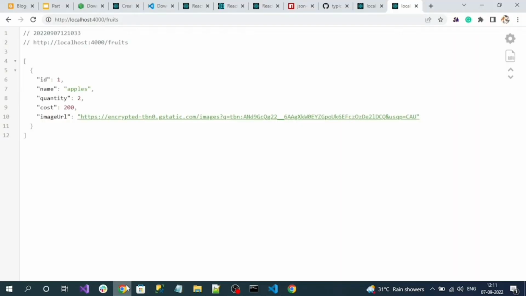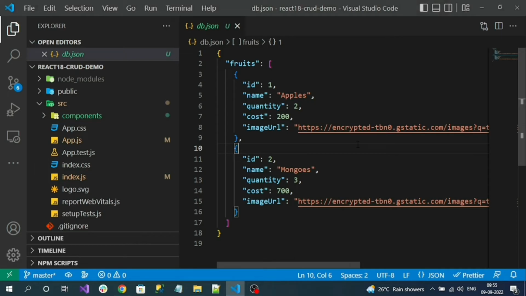Next, we are going to implement the read operation. Read operation means I am going to consume this API in my React.js, and render this response as nice cards, which means reading from the server and displaying on the UI. So next we are going to implement that read operation. Create, read, update, delete makes up CRUD operations, right? In that, first let's do the read operation.